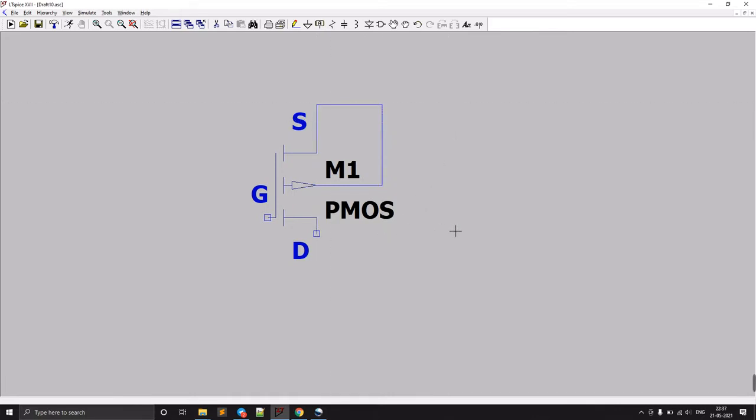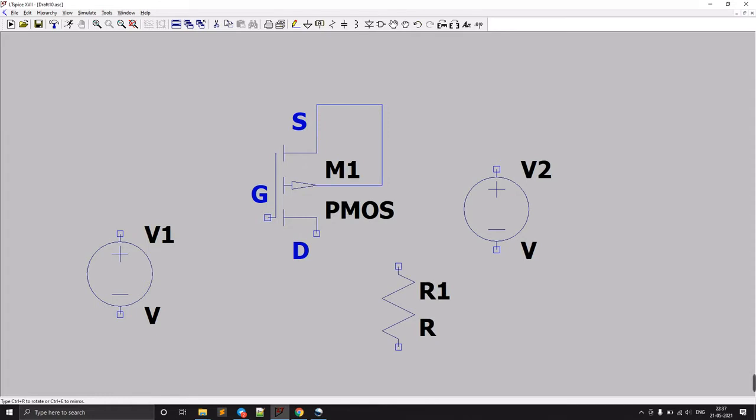I need two voltage sources, that is the VGS and the VDS. This is for the input, and I also need to give the supply, that is the VDS, and I also need the resistor. So just click on the R and get the resistor. The ID will flow from the source to the drain, and if you want to take the output, that is the voltage drop across this resistor, that's why we need this resistor. And now we need to connect these things using the wire.